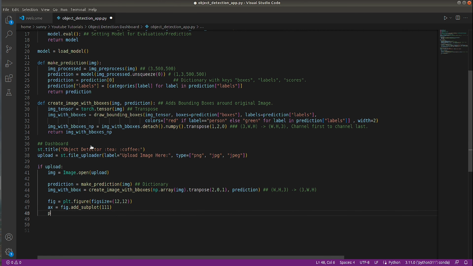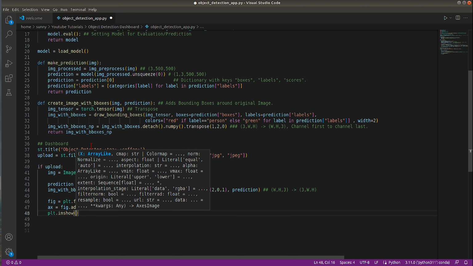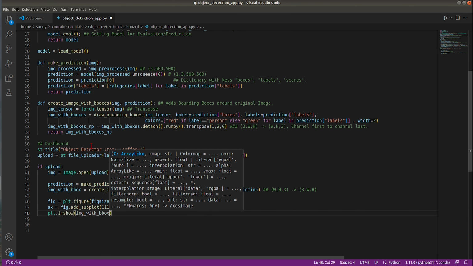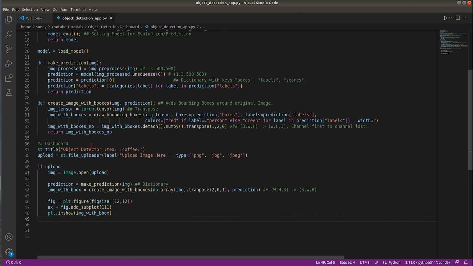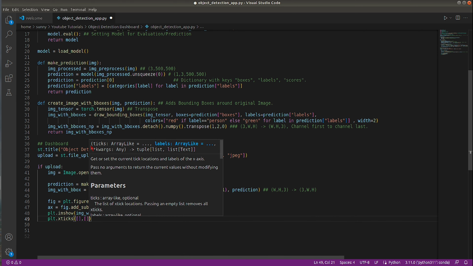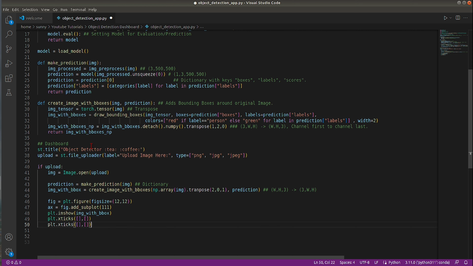And next I will call plt.imshow to display our image, so I will say image with bounding boxes. Now matplotlib will add axis labels and all that as well, so I will remove x ticks and I will remove y ticks as well. And apart from that, it will add a box around the whole image as well.